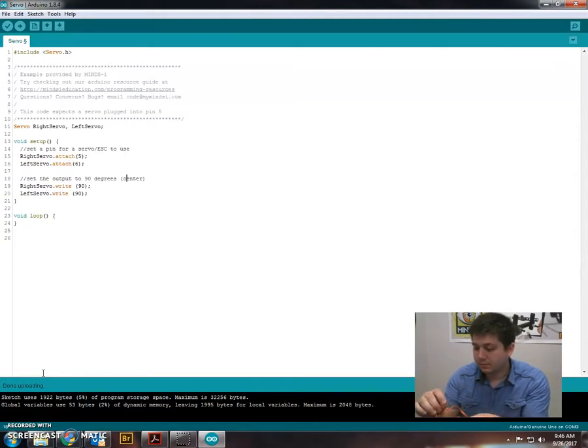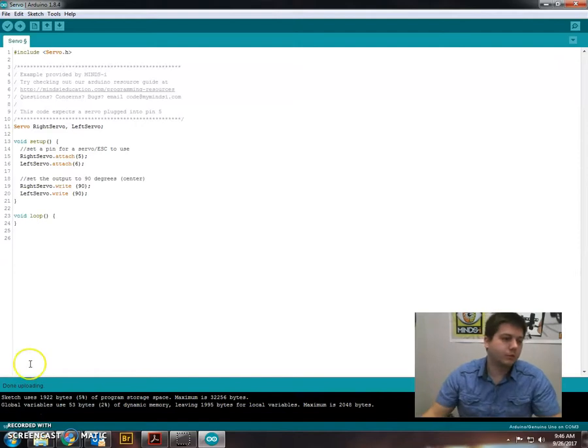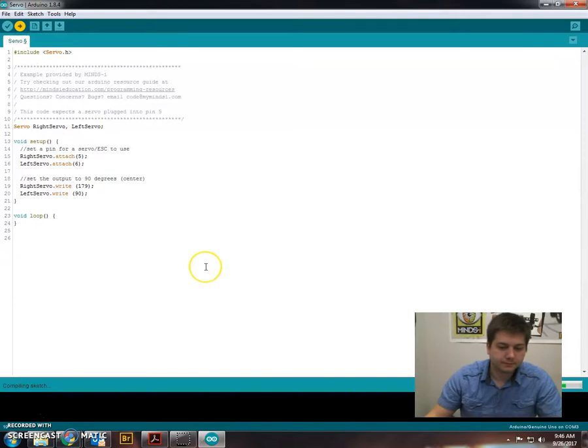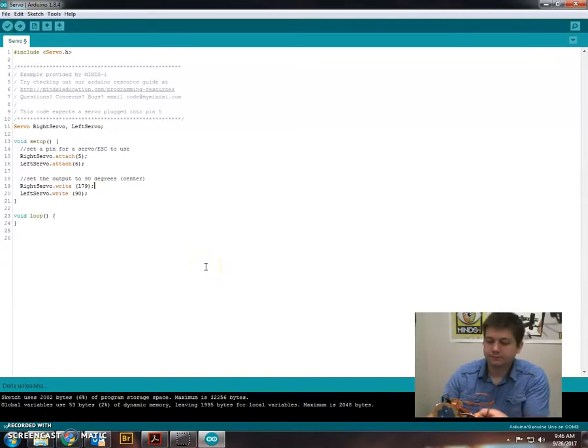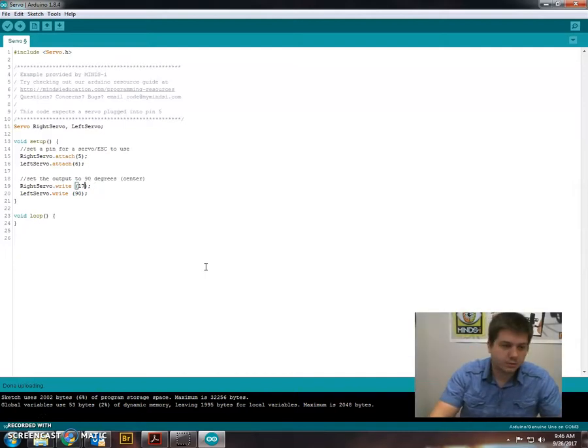So I should have my right servo plugged into pin 5. Now I'm checking my wiring here, and it looks like, yes, my right servo is plugged into pin 5. So I'm going to change that to a number between 0 and 179. So let's just do 179 and see what happens. And we can see right off the bat that now my right servo is turning. But in this case, it's actually going backwards. So I want it to go forward, so I'm going to type in 0 and make the change.